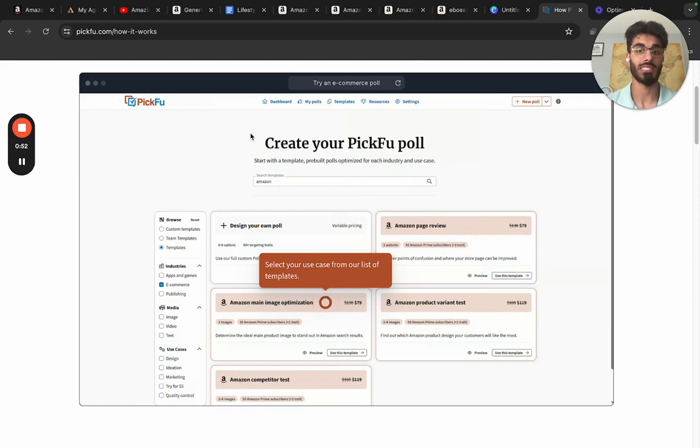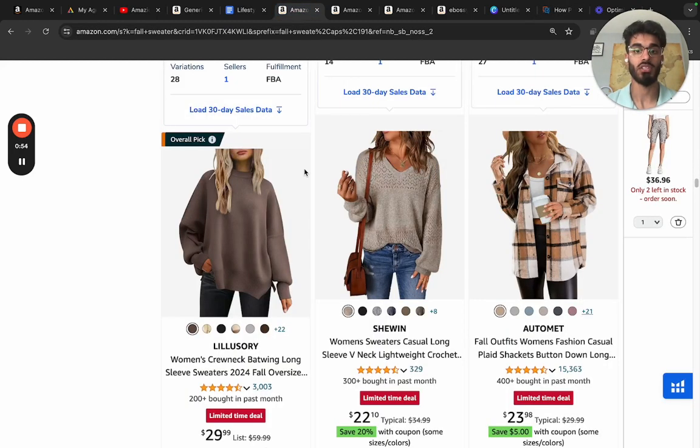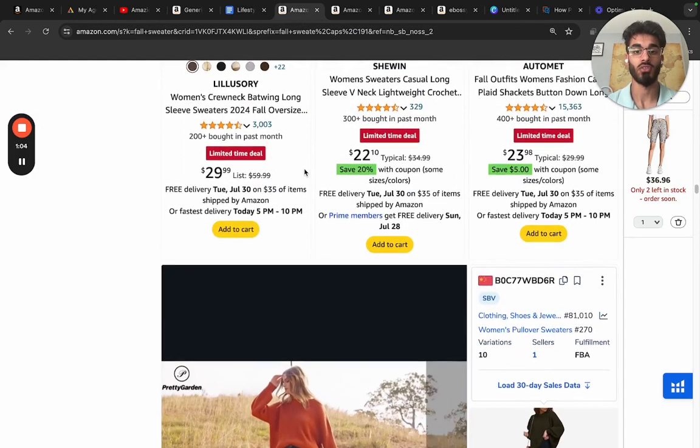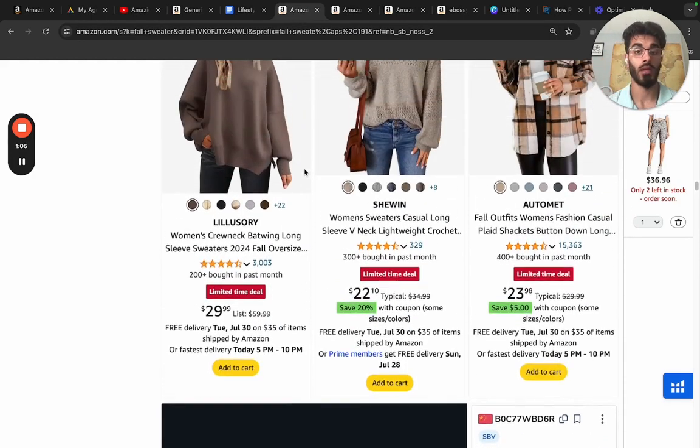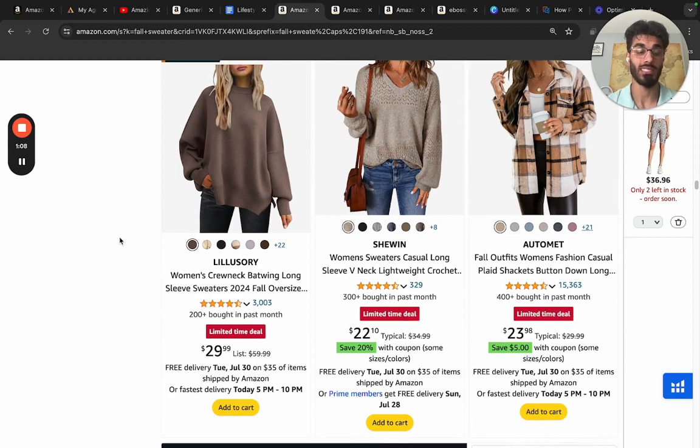And you can just always split test. By that, I mean you can always use different images and see which one gets the best results for click-through rate. With Amazon, you always want to continuously optimize. So trying to figure out which color or model photo works the best is just a game of picking and choosing and trying out every single thing.